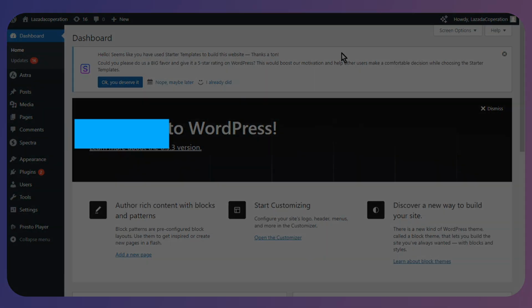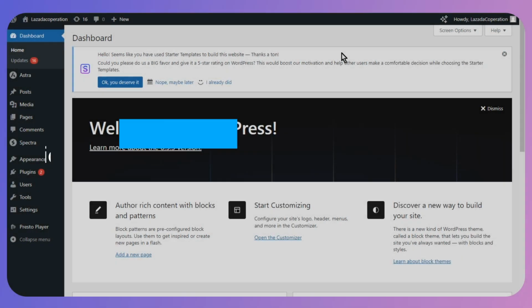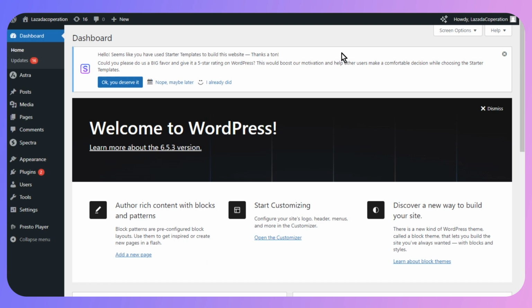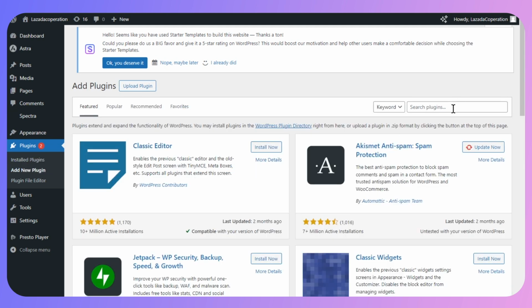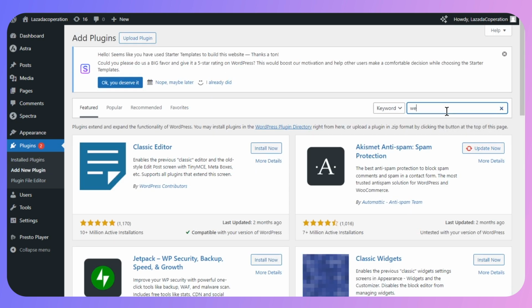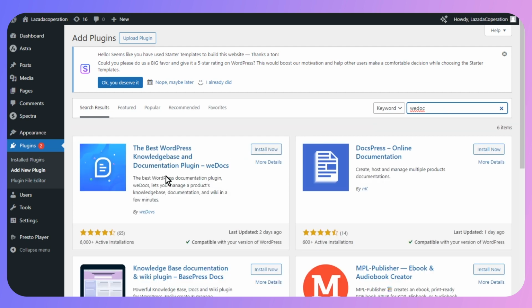In this video, I will guide you how you can make a great looking documentation on your WordPress website. So start by clicking on plugins and click on add new plugin. Now you need to simply search for a plugin called Docs. Once you search for this, you just need to go for this first one and click on install now.